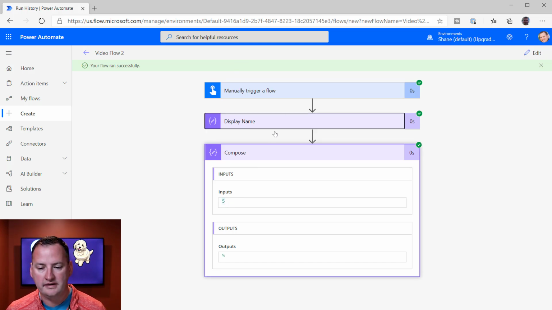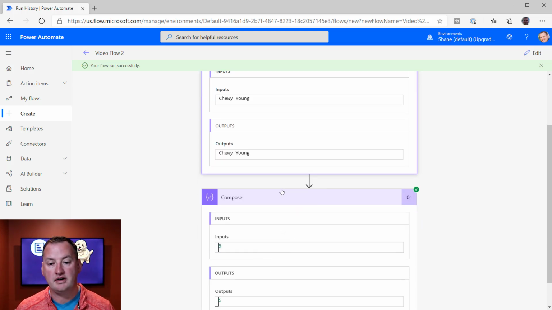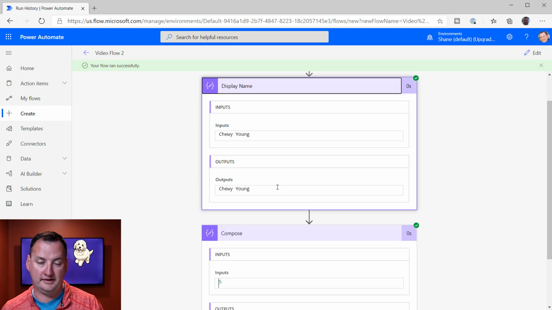Now, if you look at Chewy's name, 1, 2, 3, 4, 5, I would have said the space was at character 6. So why does it disagree? The reason it disagrees is that it starts at 0. So the C is 0, the Y is 4, the space here is 5. So that's one of the first things you have to realize when you start messing with these strings, is that they like to start at 0 for most of this stuff. So when you're doing it, you're going to have to think about it.